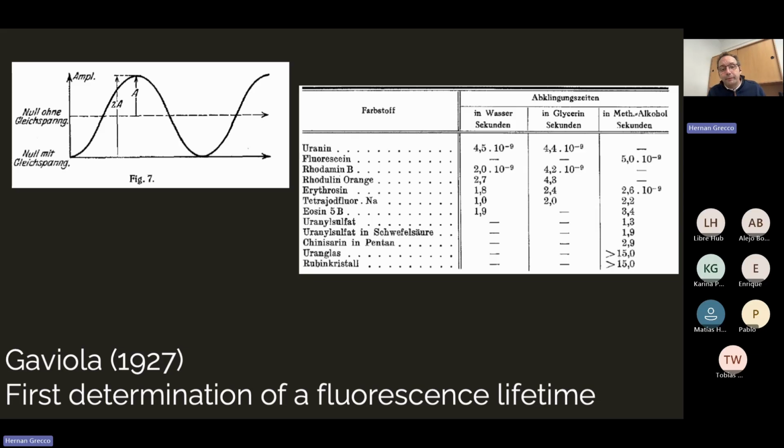This is one of my favorite historical experiments, by the Argentinian physicist Gaviola while working in Germany. He measured the molecular fluorescence lifetime using basic tools and math, which I could explain to you in 15 minutes. It's very simple, very elegant, and effective.